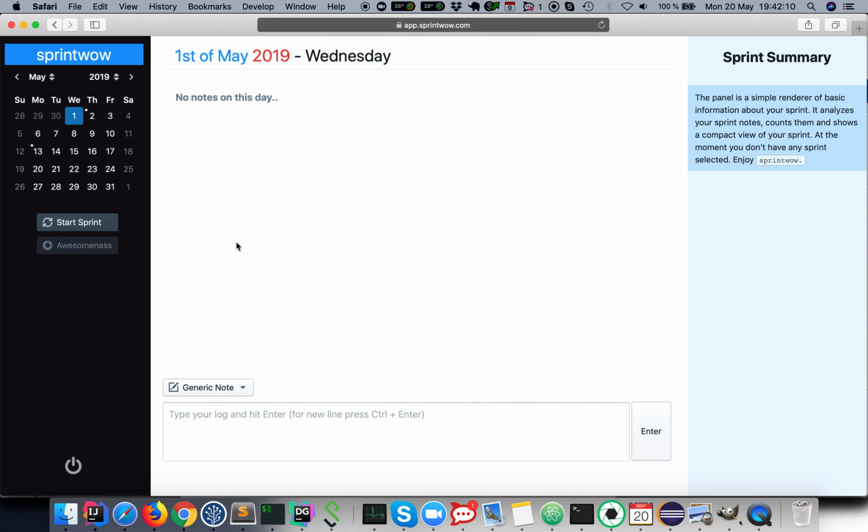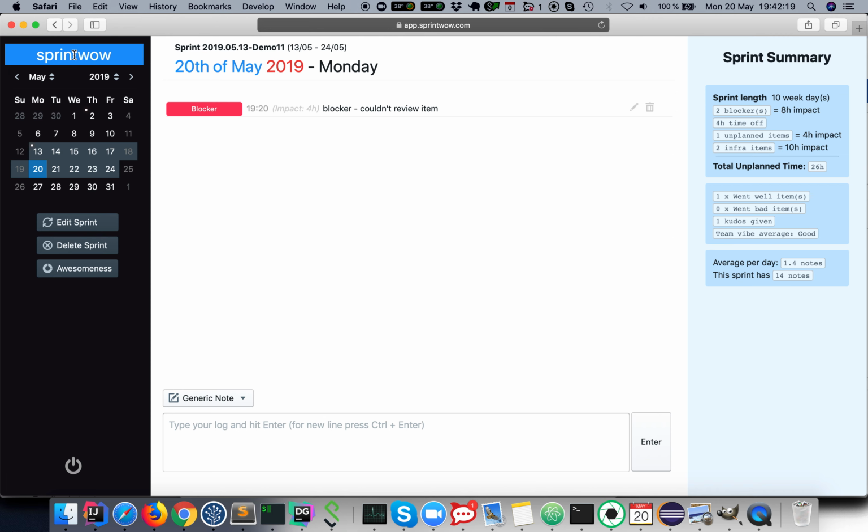Okay, some other things, just small things that might be useful. For example, if you click on the logo header, it will bring you to the current day. So it's 20th of May. It's highlighted. Also, if you want to add rapidly, let's say a blocker, you can see that here is generic node. But if you start typing blocker, the category will automatically change to blocker, as you see.